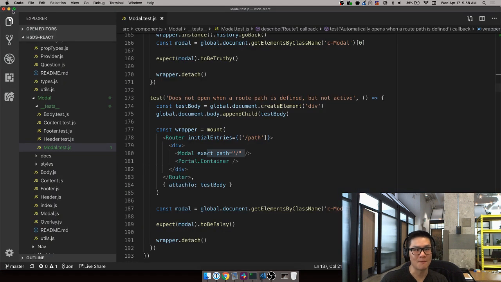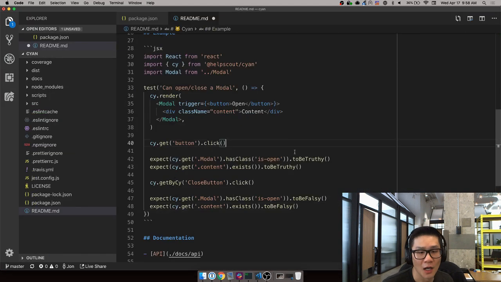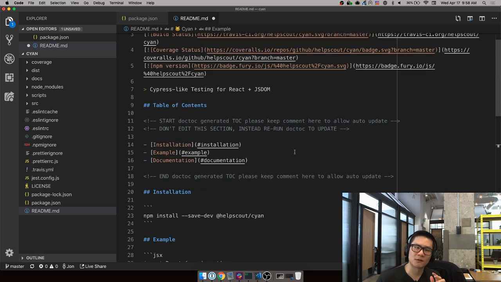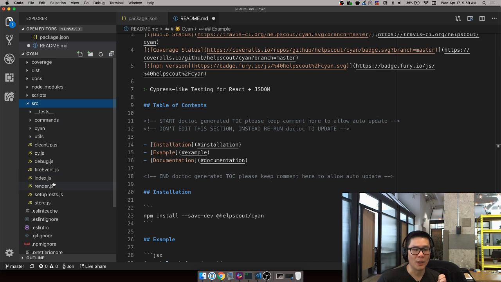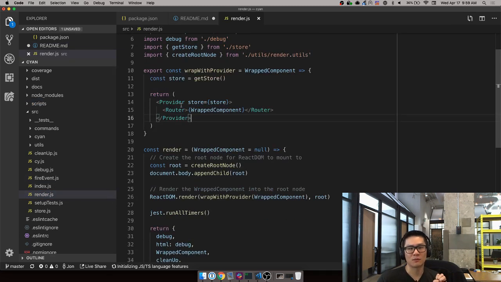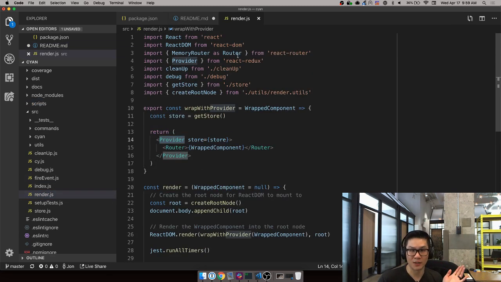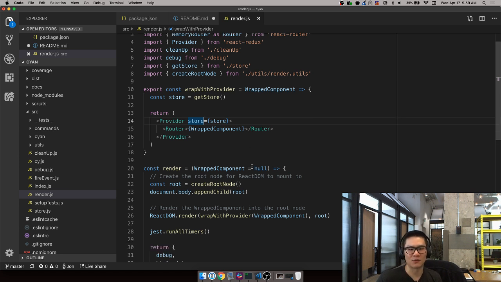Whereas inside of Cyan, not much. There is support for Redux and also React Router out of the box. It is mounted or rendered with these things for you. So there is a provider coming from Redux and also a router coming from React Router. Memory router, yeah, that's correct. So router is something that I'm going to be working on today in this live coding session. Hopefully it goes well. And we'll see how this goes.